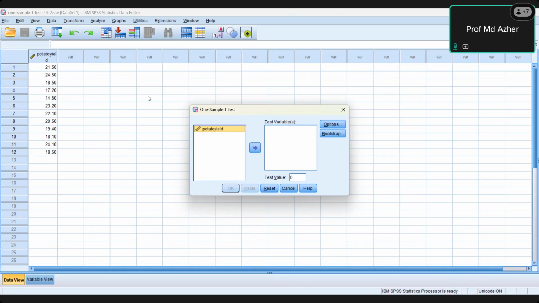So what we do, we have set up these hypotheses, and then with this hypothesis we have to check from the SPSS whether the yields from these farms, different farms, 12 farms, are better than the threshold or standard of 20 or not.